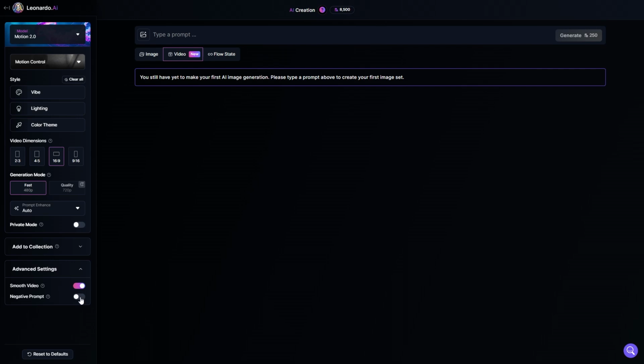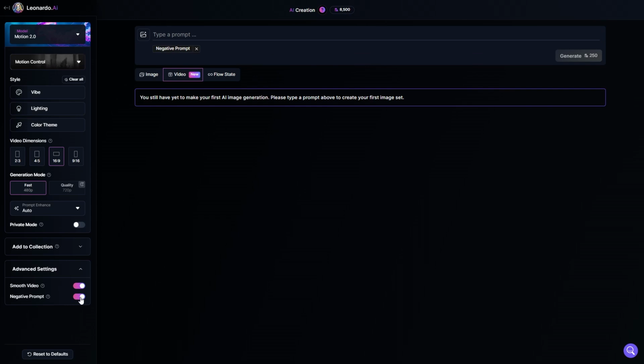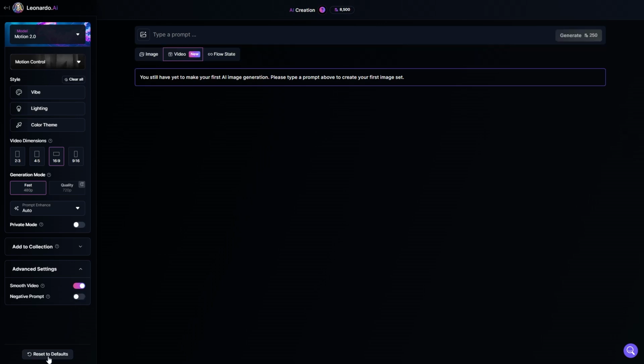Negative prompt is already familiar to us from image generation. If enabled, a restriction field appears where you can specify what should not appear in the video. This field shows up below the main prompt input, usually used to remove typical artifacts, extra fingers, text, etc. At the very bottom, there's a Reset to Defaults button, which lets you revert Leonardo to the original settings after your customizations. We've reviewed the generation settings.